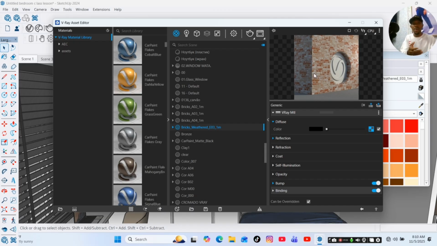So how do I add my materials here? If I come here, select this, and right click my mouse, I right click and add this to scene. Adding this to scene means that I have to click this add to scene. So when I click this add to scene, it will automatically bring it this side.